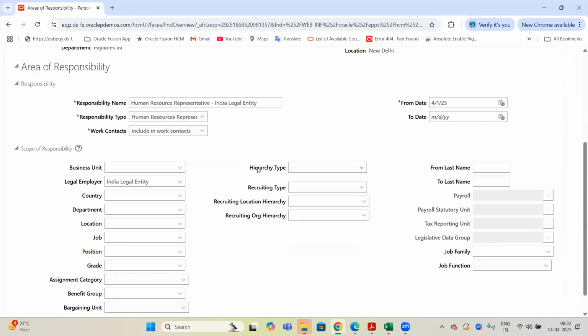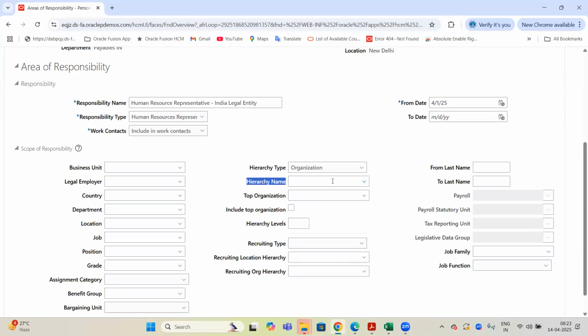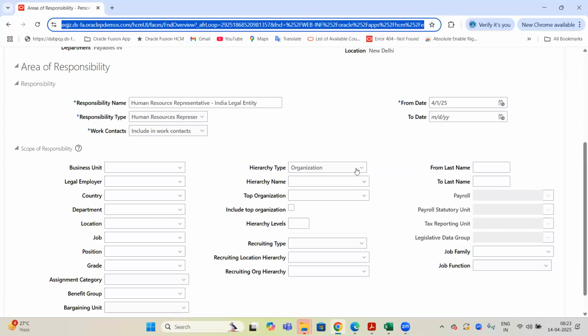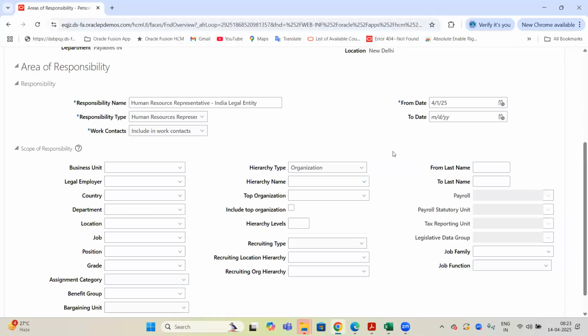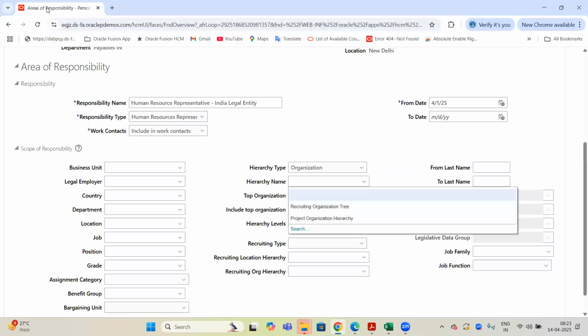So we can use our trees in that case. Don't go with this one. Come to trees. This is org hierarchy type. First you select whether you want to use org tree, position tree, department tree, or any managerial hierarchy, supervisory hierarchy. You can choose. So if I select organization, then here I will get hierarchy name. Means whatever org trees we created in this instance, that all will come. So currently whatever we have, let me go.